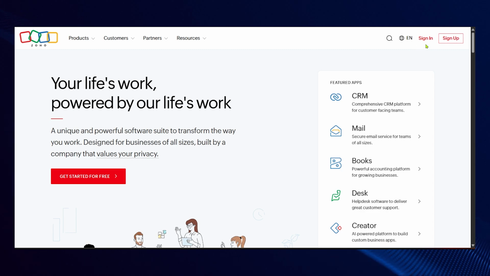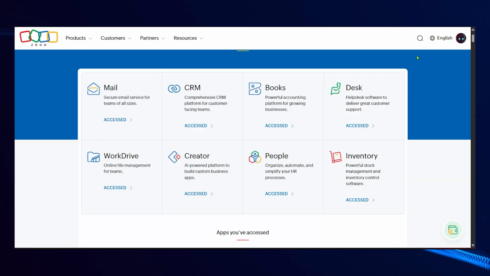Click Sign In and enter your credentials to access your Zoho account. Make sure to keep your login details secure and never share them with anyone to protect your business's sensitive information. After successfully signing in, head over to Zoho Home. This central hub is where you can access different Zoho applications that your business might use.